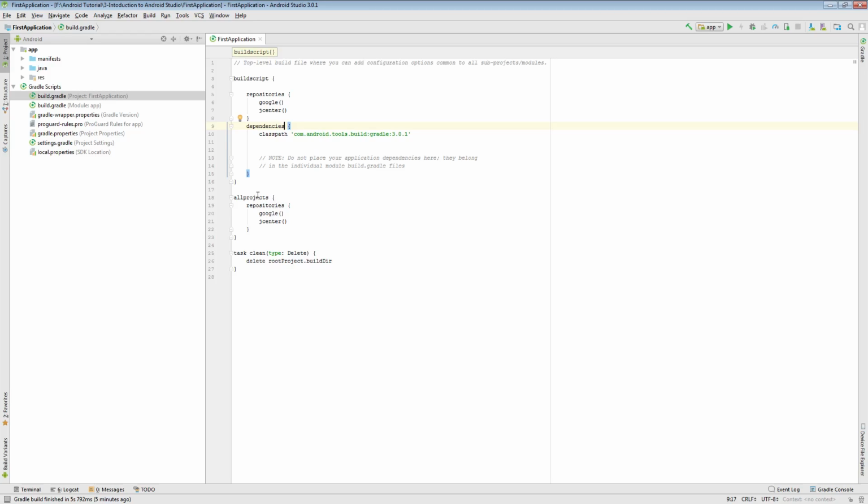The second one is just a repeat of this, all projects. We can have multiple projects in the same application. So all my projects are currently supporting the repositories of Google and JCenter. You can ignore this task clean delete project line.